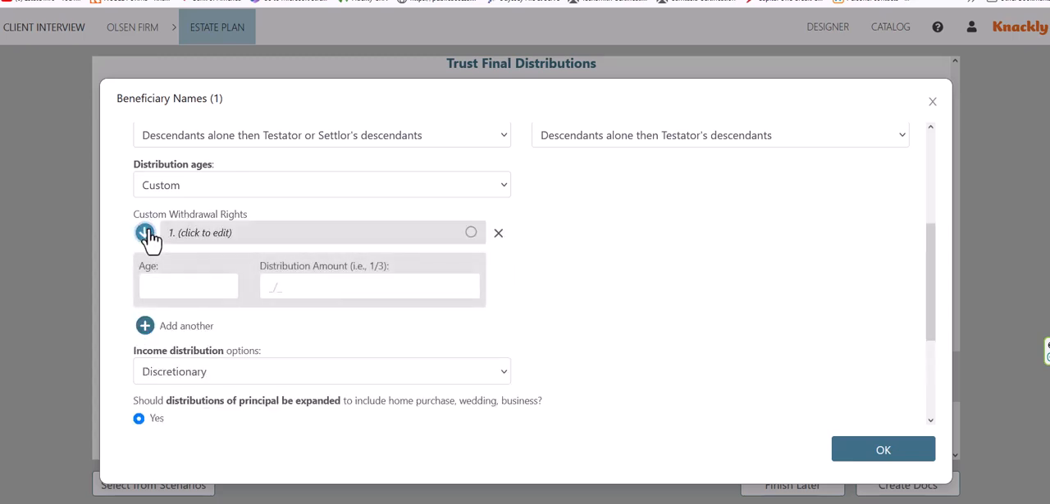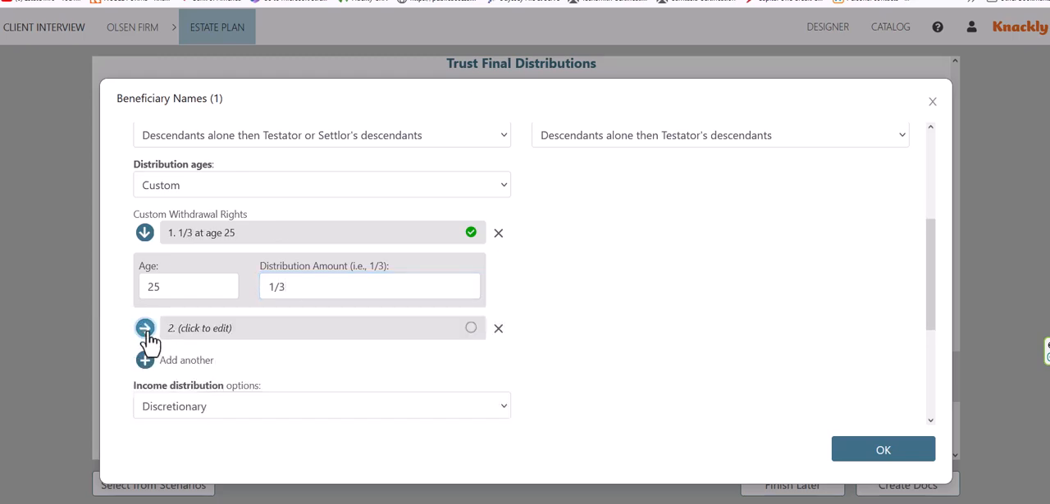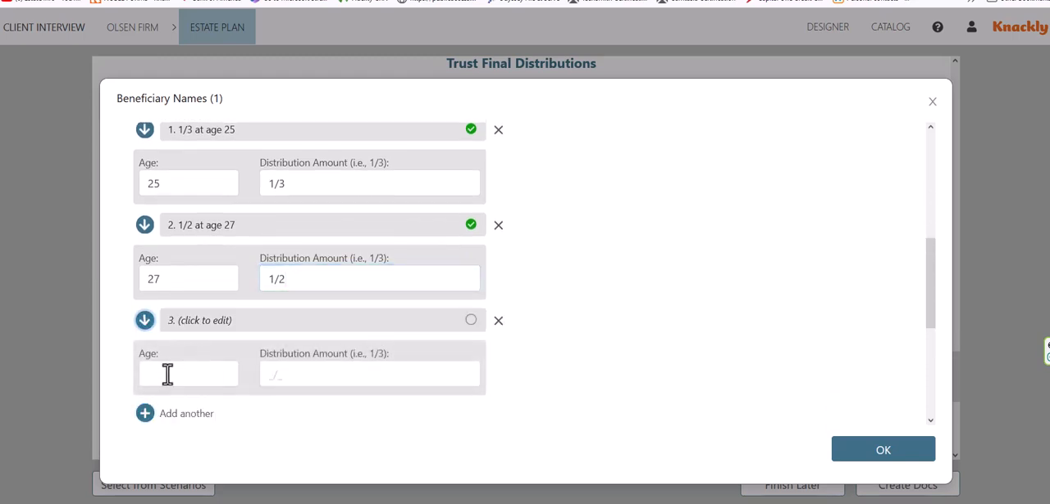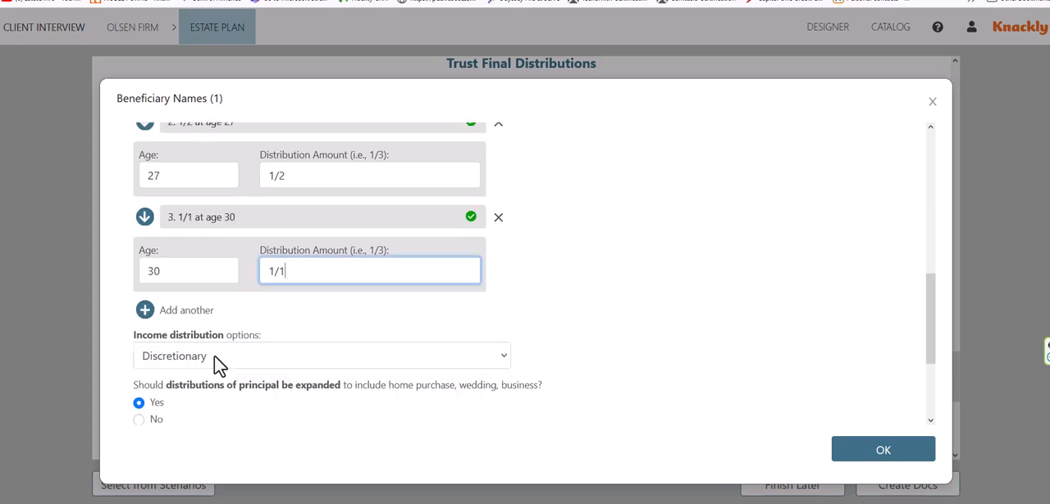So at this point, you click and say, at age 25, we're going to do 1/3. And then add another, say at age 30, we're going to do 1/2. Well, let's do 27. At 27, 1/2 of the balance. And then the final one would be at age 30. And that would be the rest. So that's 1/1. And income, discretionary.